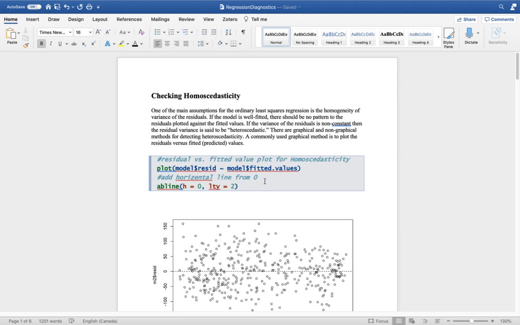The first assumption that we are going to look at is checking for homoscedasticity, which means you're checking for constant variance. Do the residuals really have constant variance or not? Because that's one of the main assumptions. If the variance of residuals is not constant, then the residual variance is called heteroscedastic. There are graphical and non-graphical methods to detect heteroscedasticity. In this video, I will go through mostly graphical ones.